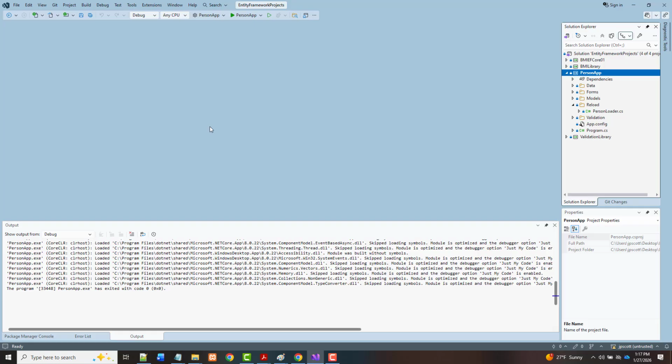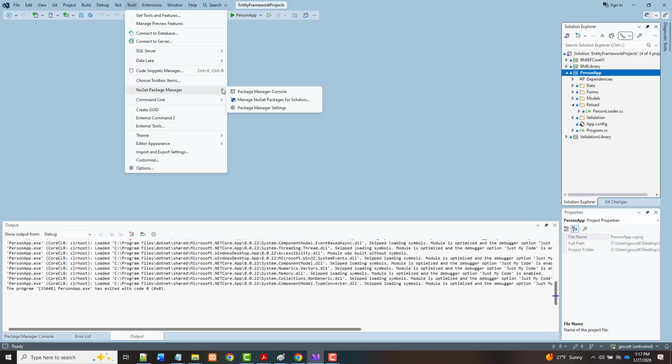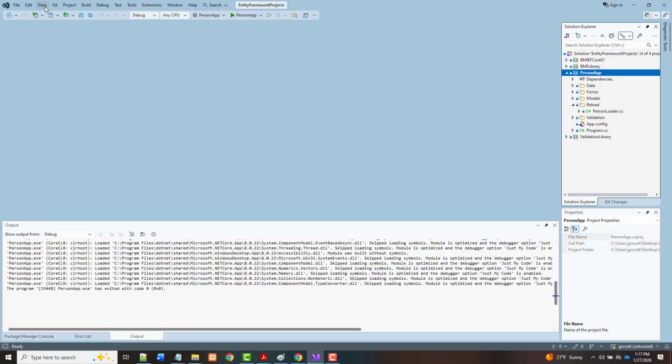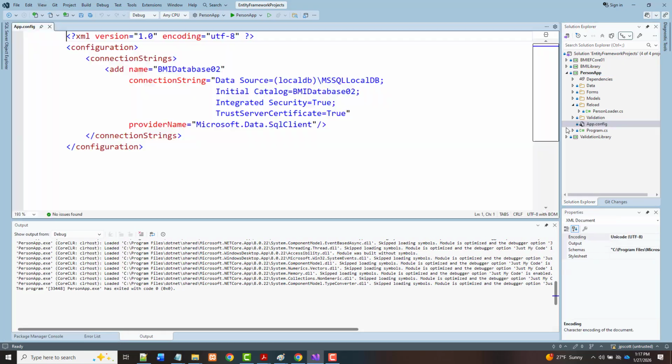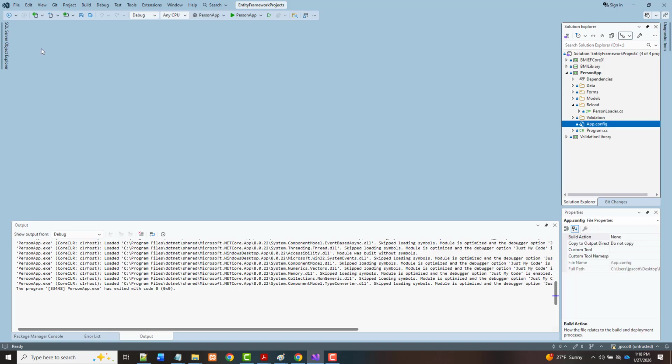So I'm going to go back into our NuGet Package Manager, and I want to show you something first. View SQL Server Object Explorer. Remember, the name of this database is BMI Database 02. Why did I show you that?